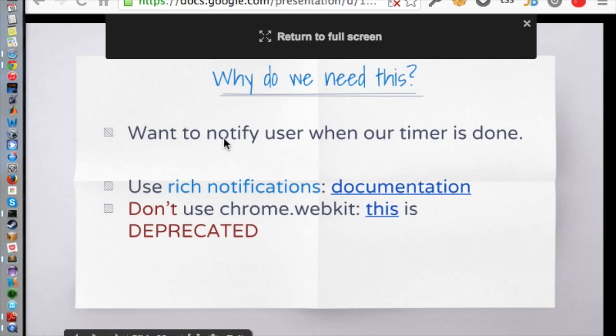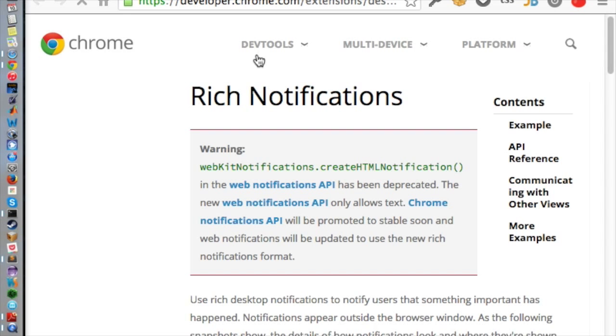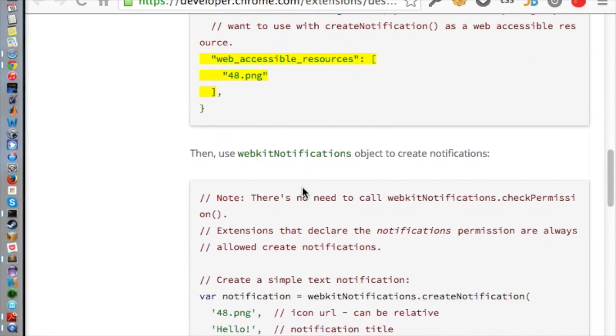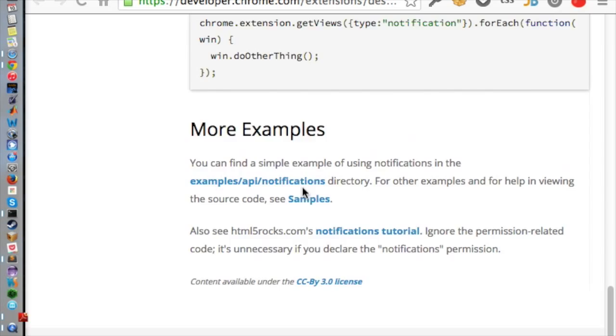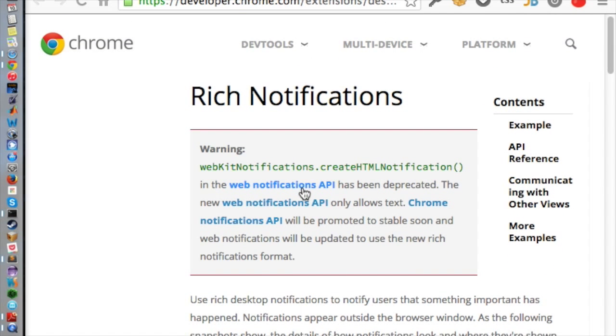wait, where is it? Oh, what? I must have pasted the right. Oh yeah, no. This whole page is wrong. Okay, this doesn't work anymore.